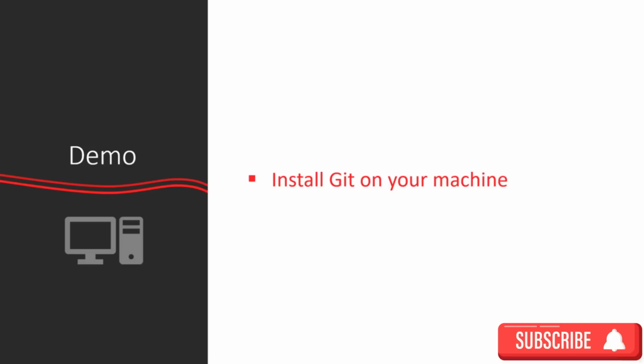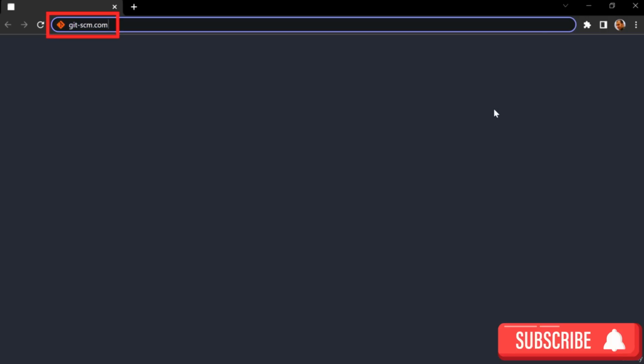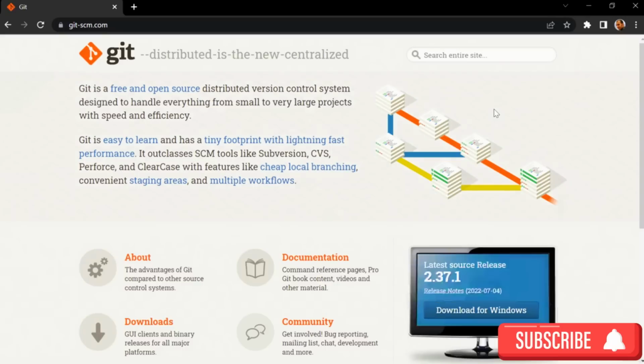In this demonstration, you will learn how to install Git on your machine. Let's switch to my browser. Here in my browser, I have already entered the address git-scm.com. SCM stands for Source Control Management, which is a synonym for Version Control System or Version Control Management. Now let's hit Enter to navigate to this site.